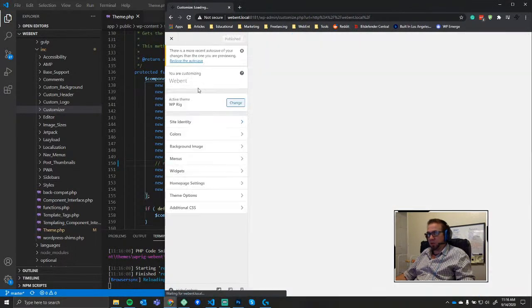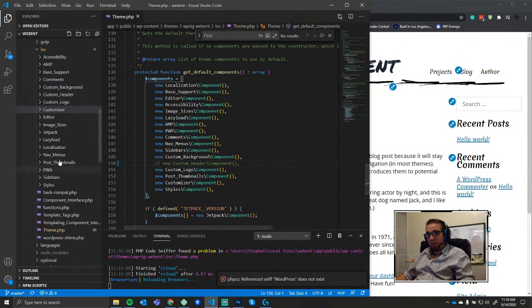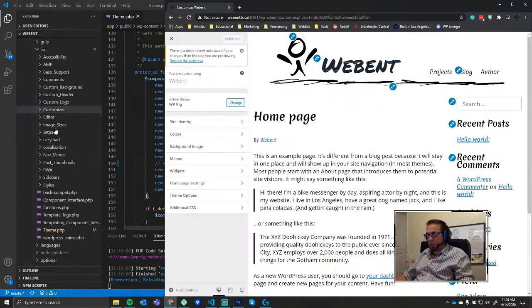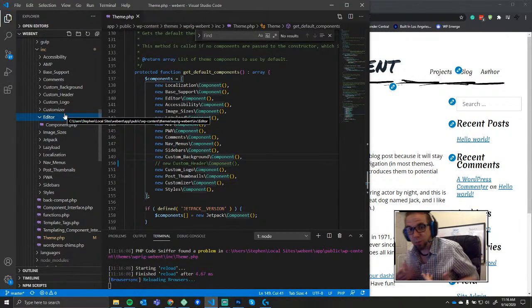Reload this. No longer is there a custom header. We still have, of course, the file in here. So if we wanted to re-enable the feature, we could. There's really no point in removing the feature if we're not going to use it, except for the fact that there's a feature that could potentially break things later. And there's really no point in having that.